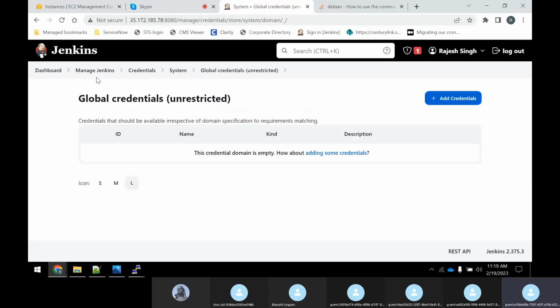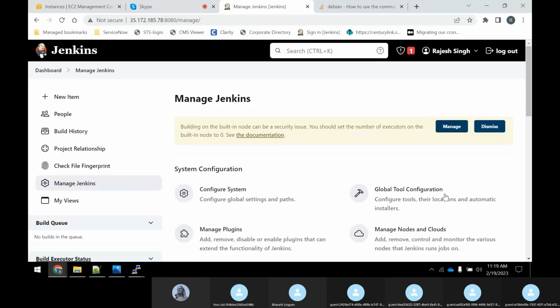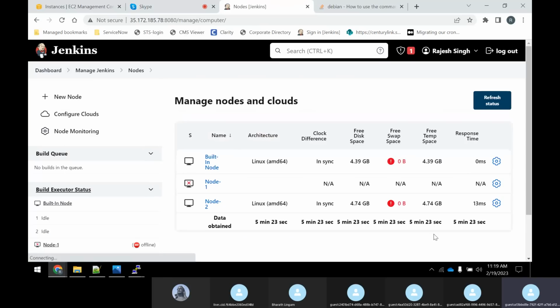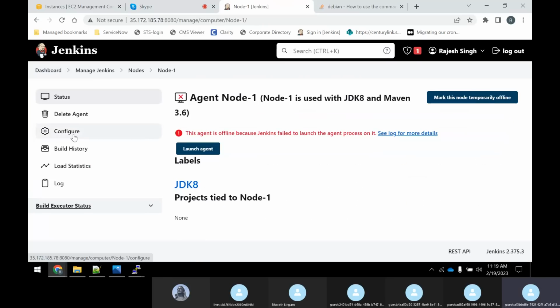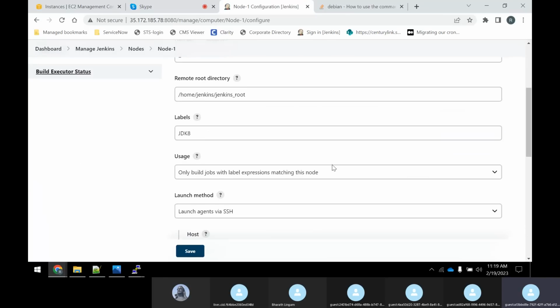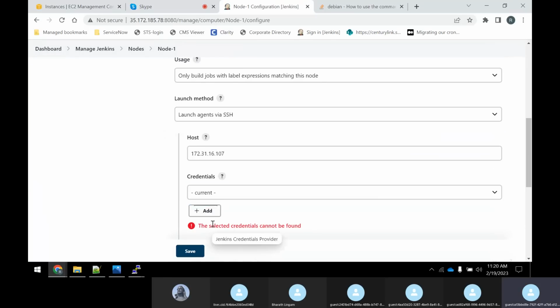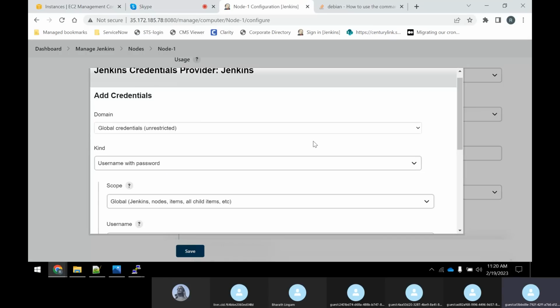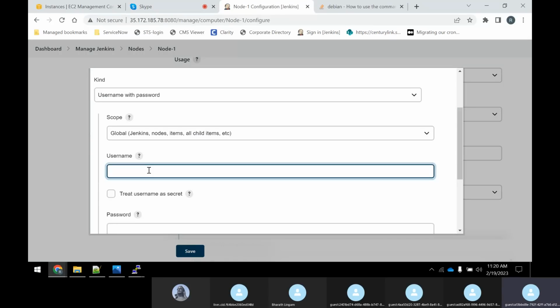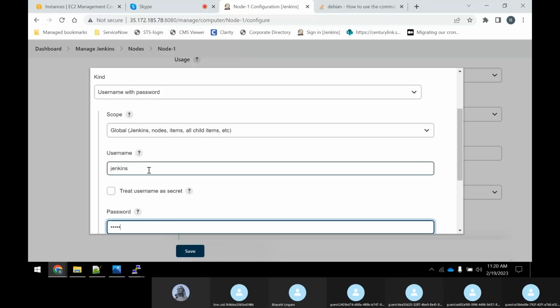Now again, what happened? You can go back here to Manage Jenkins, go back to Manage Nodes, go to node 1, Configure. Come over here. You don't have any credential here. Just add the credentials, username and the password. Username is what? Jenkins. Password is what? Jenkins only.